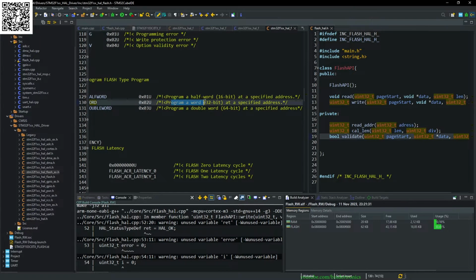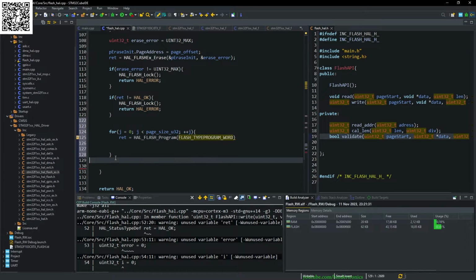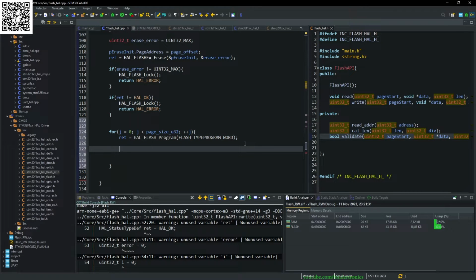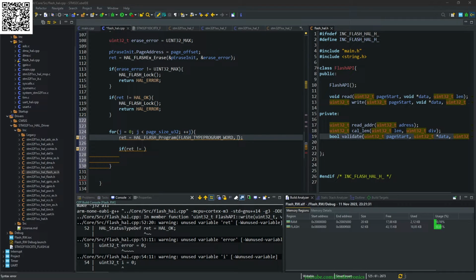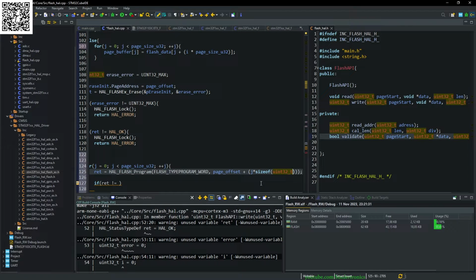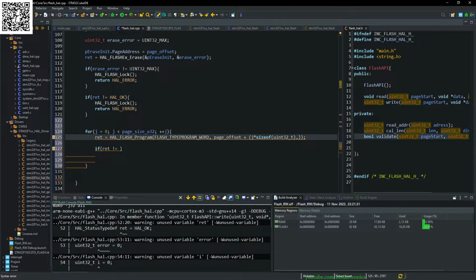You can program a word of 32 bits and 64 bits. For all intents and purposes, we are going to use the 32-bit style because everything has been set up to calculate a 32-bit buffer, and it also divides nicely into a kilobyte. We say if ret not equals, I forgot something. This is going to be the page offset plus j times the size of the uint32, and that's going to be our page buffer. All right, okay.